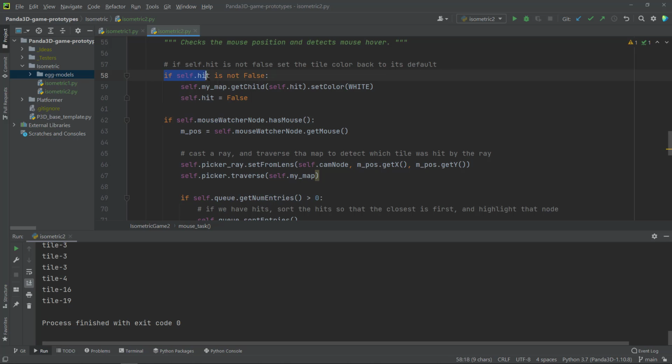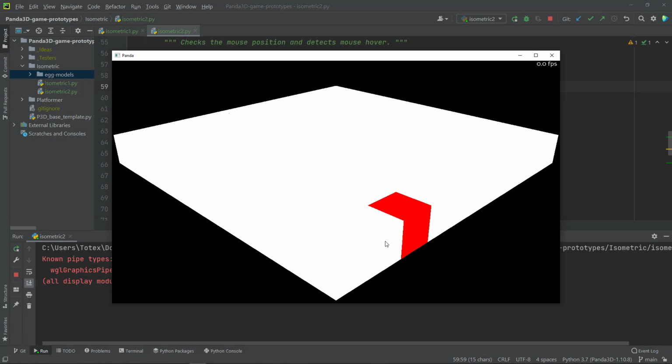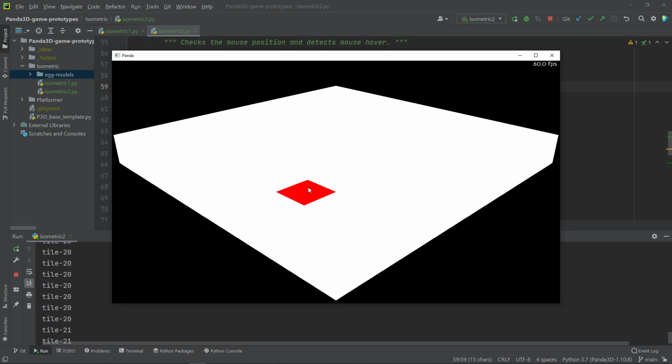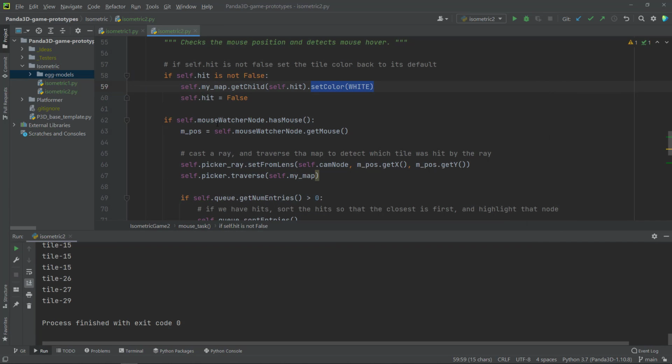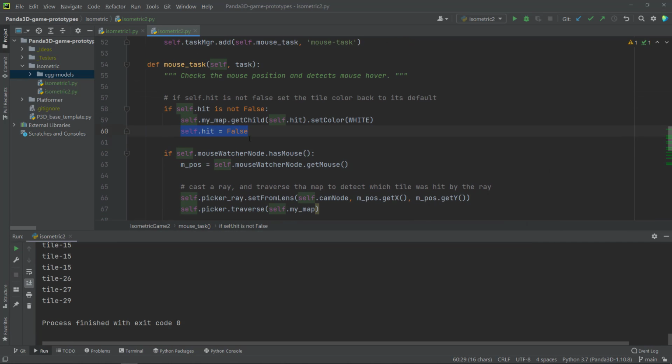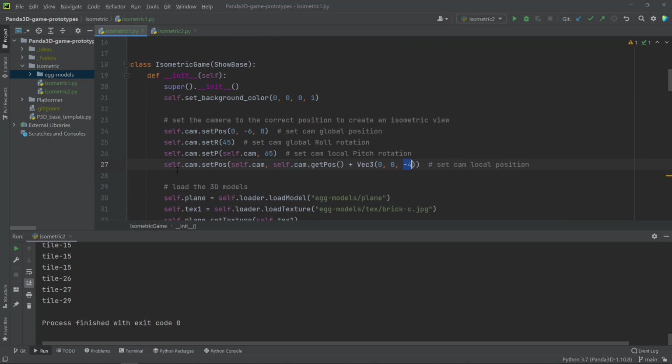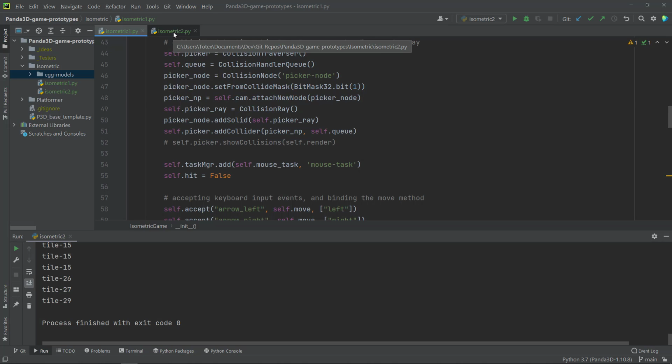First, if the hit is not false, it means we are going to get on my map the getChild at the hit index, and we are going to set the color to white. So this happens if we are not hovering over; everything is white, or the default color. And when we are hovering over it, it colors it red. And we are also going to set the hit back to false.